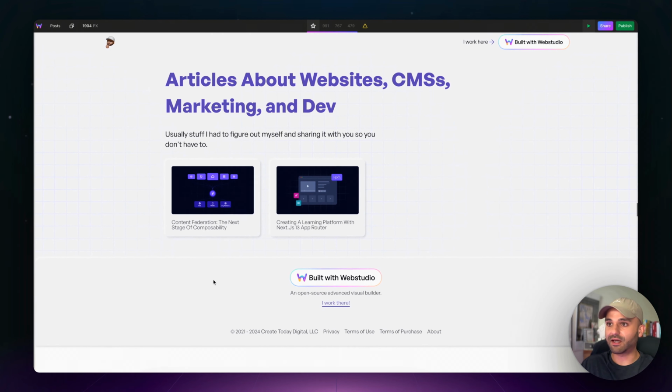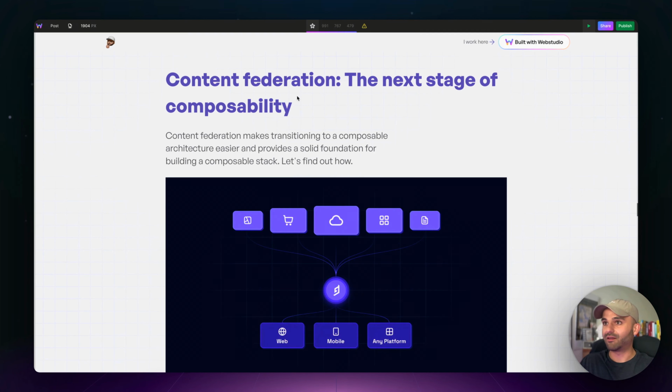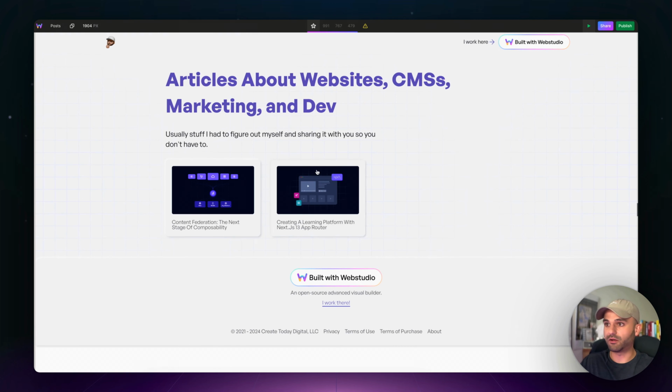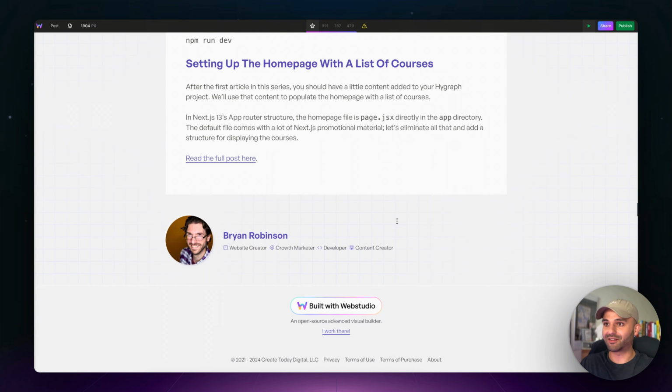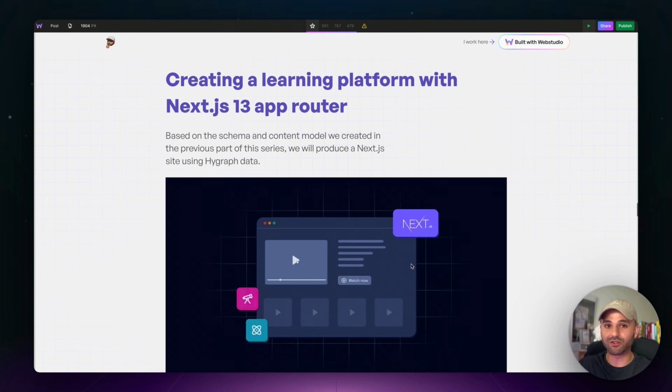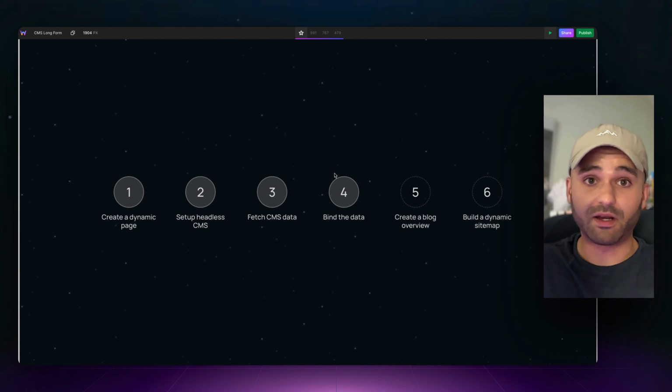All right, and let's test this out. We've got content federation, and we really need a navigation, but for right now, I'll just go back to posts and select this one. Now we've got create a learning title here. So we've got our dynamic data swapping in and out, and this all happens super fast. All right, we've created a blog overview.